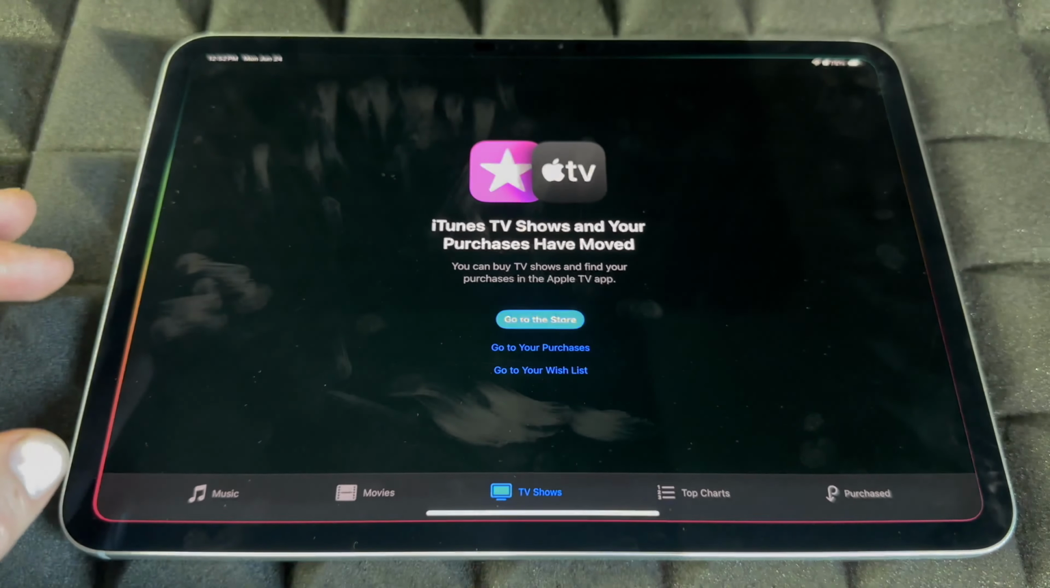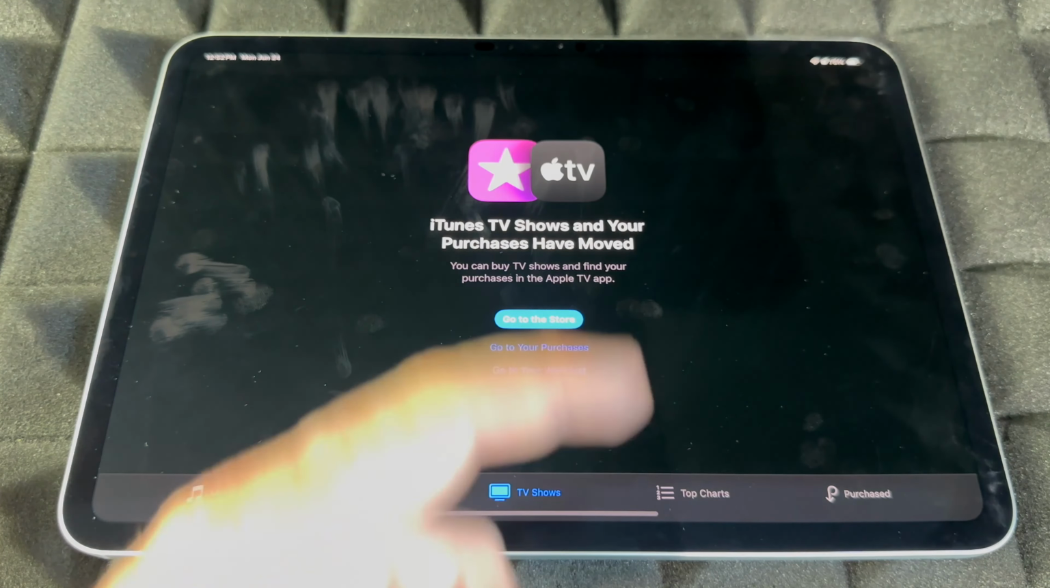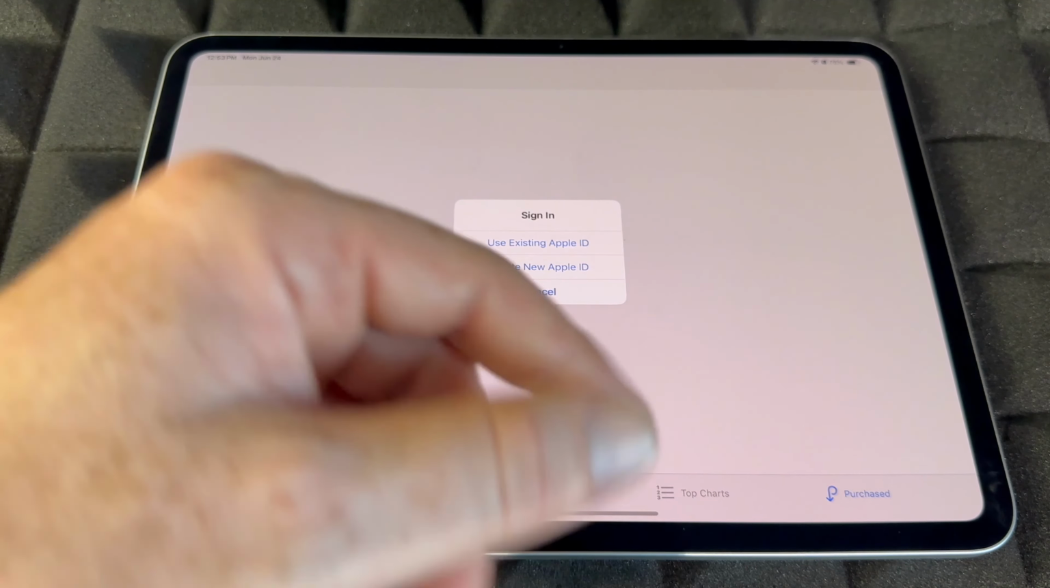But it's very important to go here, and that's because it's going to give you this option for purchases where you guys can look at all your purchases.